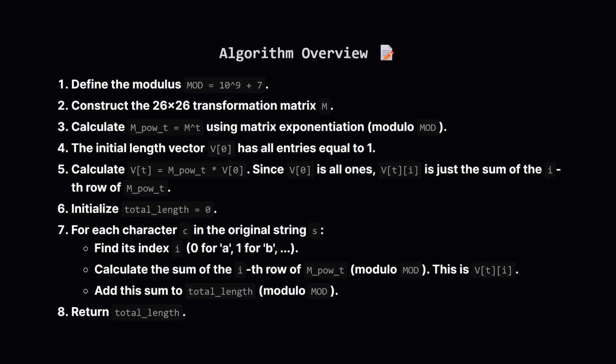Fifth, we initialize our total length to 0. Sixth, we loop through each character in our original input string. For each character, find its corresponding index, like 0 for 'a', 1 for 'b', etc. Seventh, find the sum of the row in m power t corresponding to that index. This sum is the length that this starting character contributes after t steps. Eighth, add this row sum to our running total length, making sure to take the modulo. Finally, after checking all characters in the original string, return the total length.